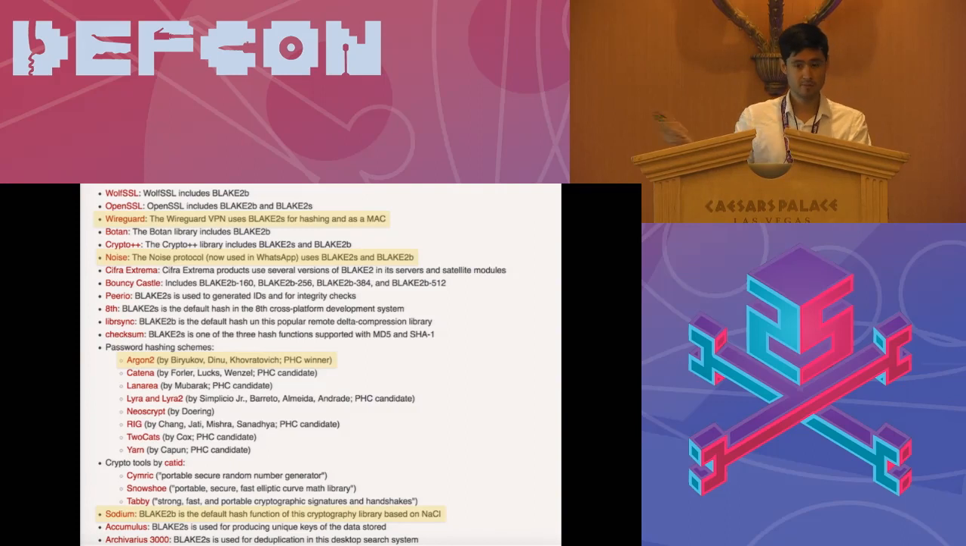Last but not least, libsodium is the crypto library we usually recommend. It's based on NaCl, and it has very good APIs, and that's why we recommend it. It's very hard to make a mistake when you use it. And if you want to hash something, there is a function called hash. It doesn't tell you what it is. It's just called hash. And basically, it's BLAKE2. All right, so a lot of things use BLAKE2.